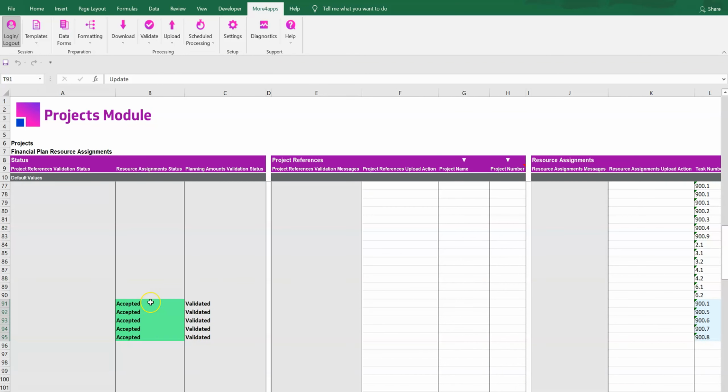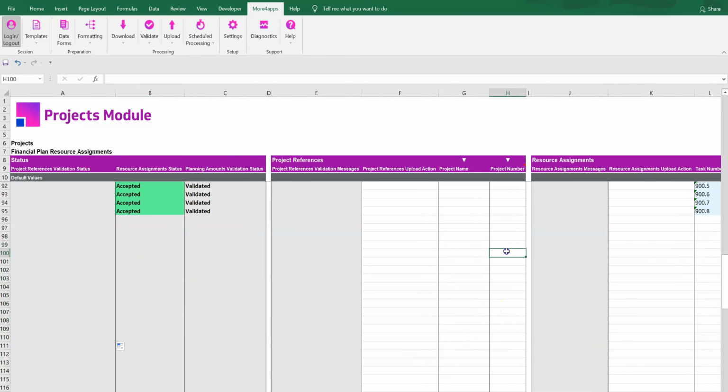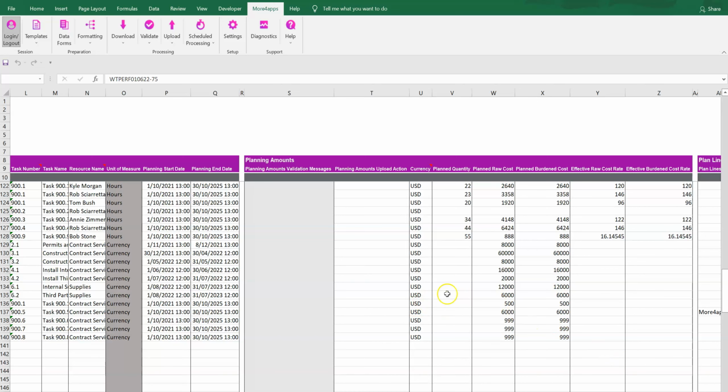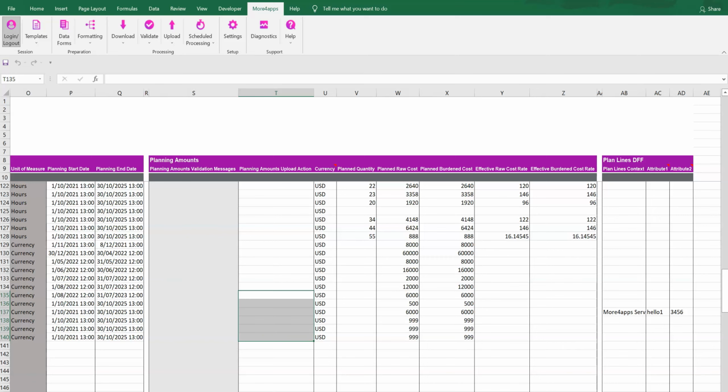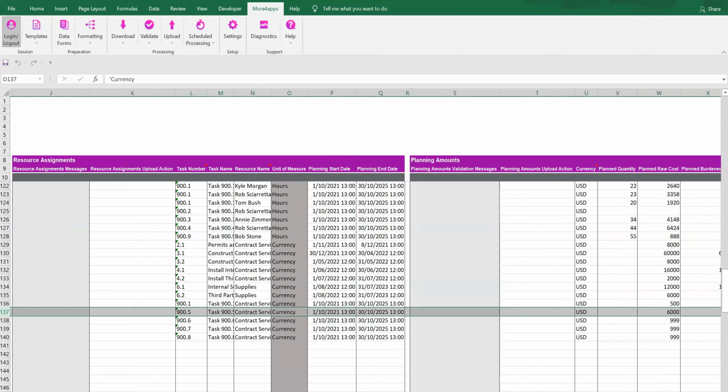The update is successfully uploaded to Oracle. Let's now download the project back to the sheet to review. The updates that we have previously made to the tasks have been successfully uploaded to Oracle along with the descriptive flex field that I've entered for this resource assignment. And that is how we do updates.